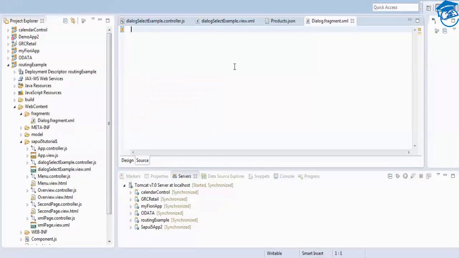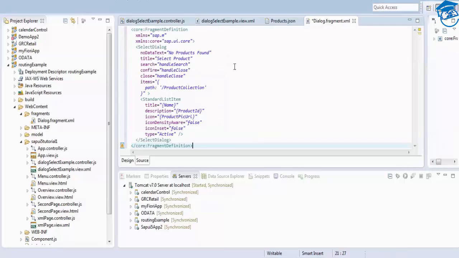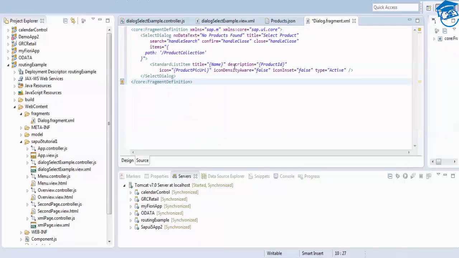Now inside this we have to place a dialog fragment. So I'm going to place it. I'm going to press Ctrl+Shift+F, and it will be formatted. So this is how it is.